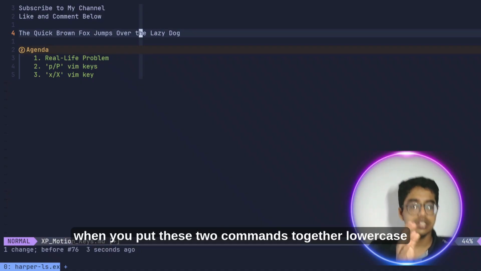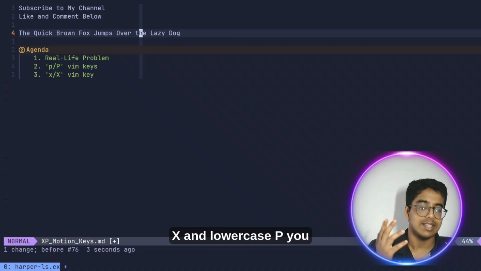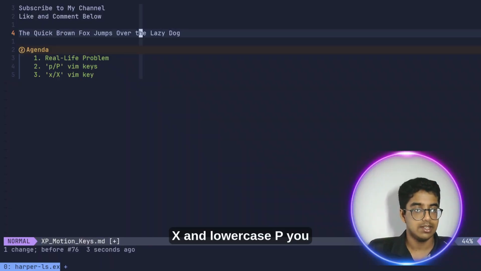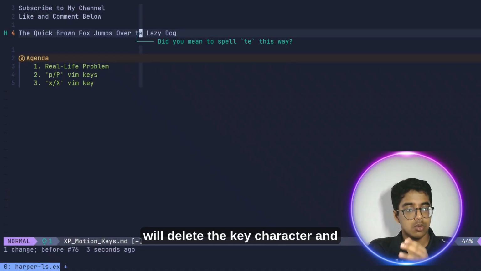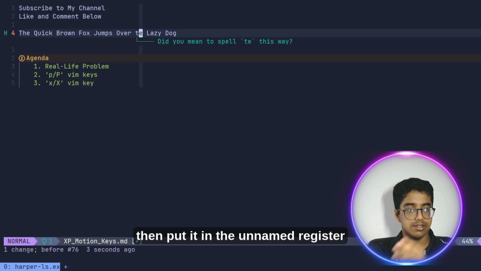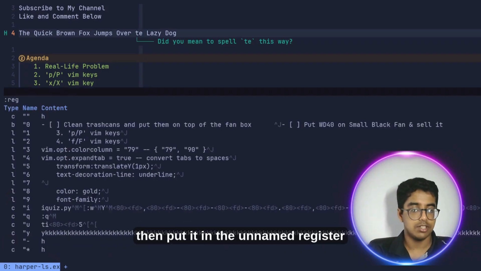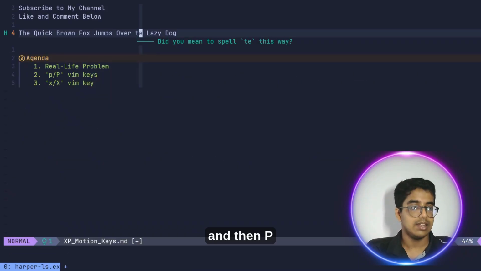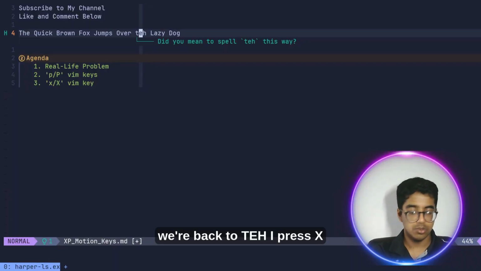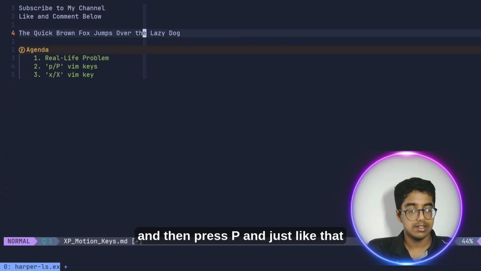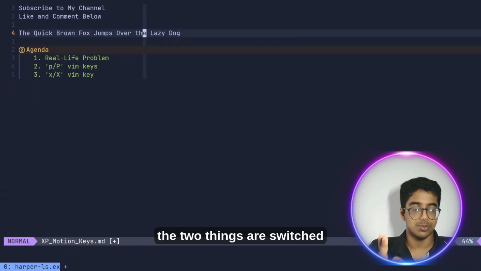Now, when you put these two commands together, lowercase x and lowercase p, x will delete the character and put it in the unnamed register, and then p pastes the character after. So we're back to TEH. I press x and then I press p, and just like that, the two characters are switched.